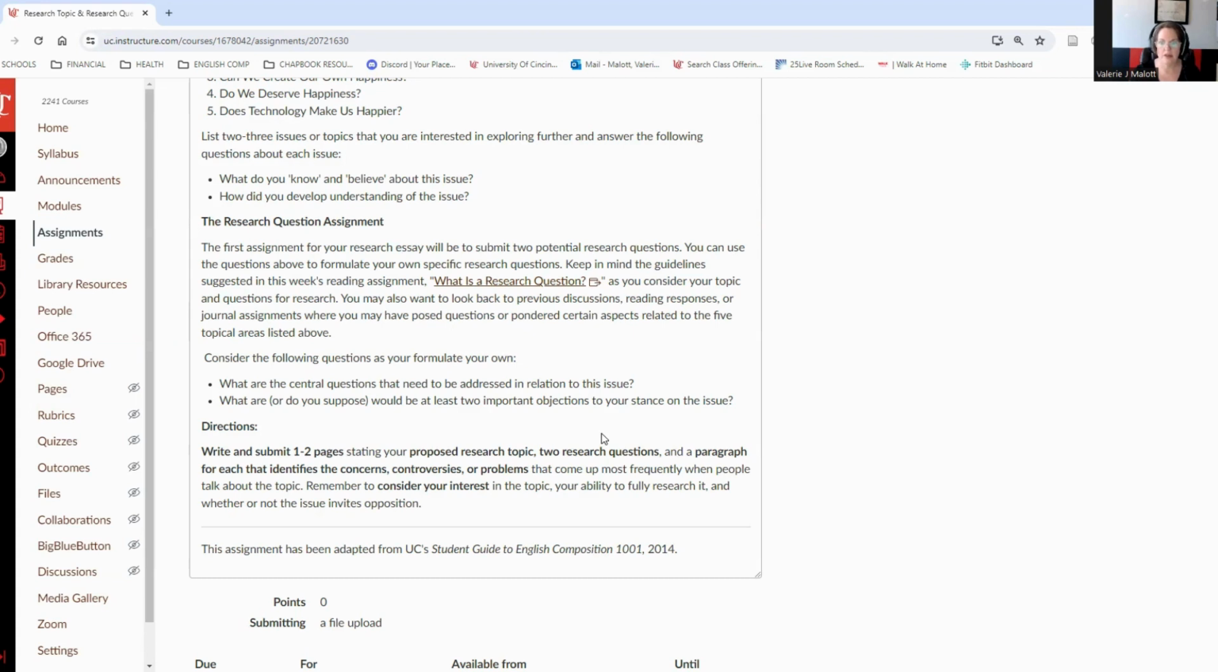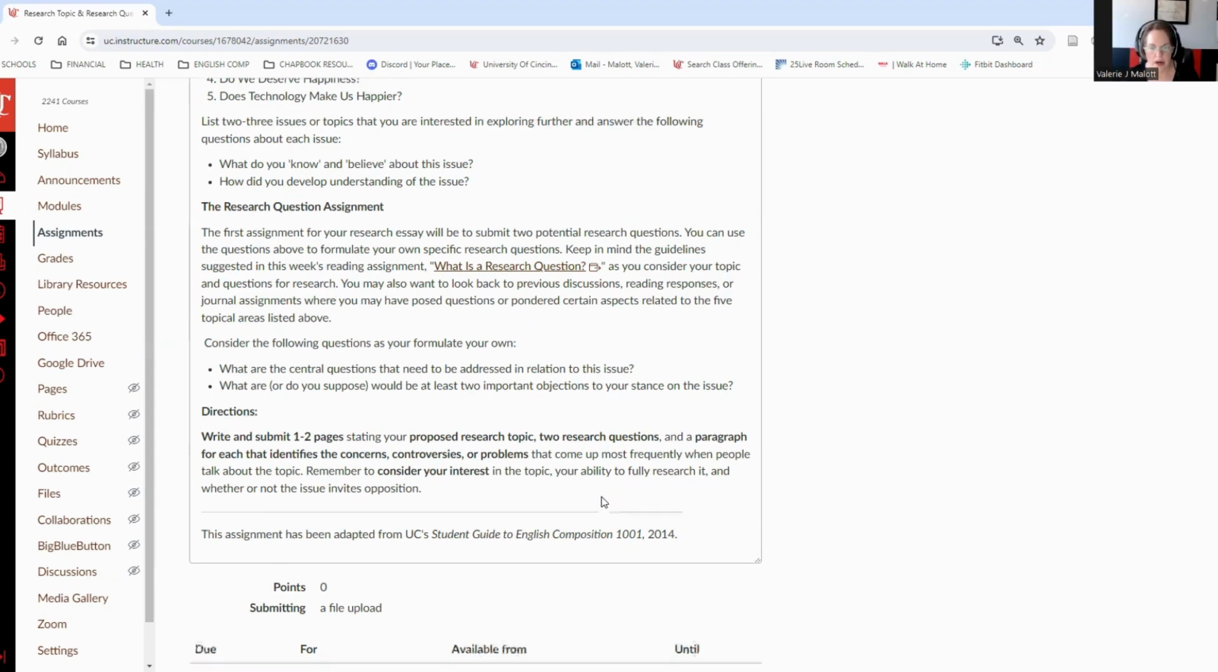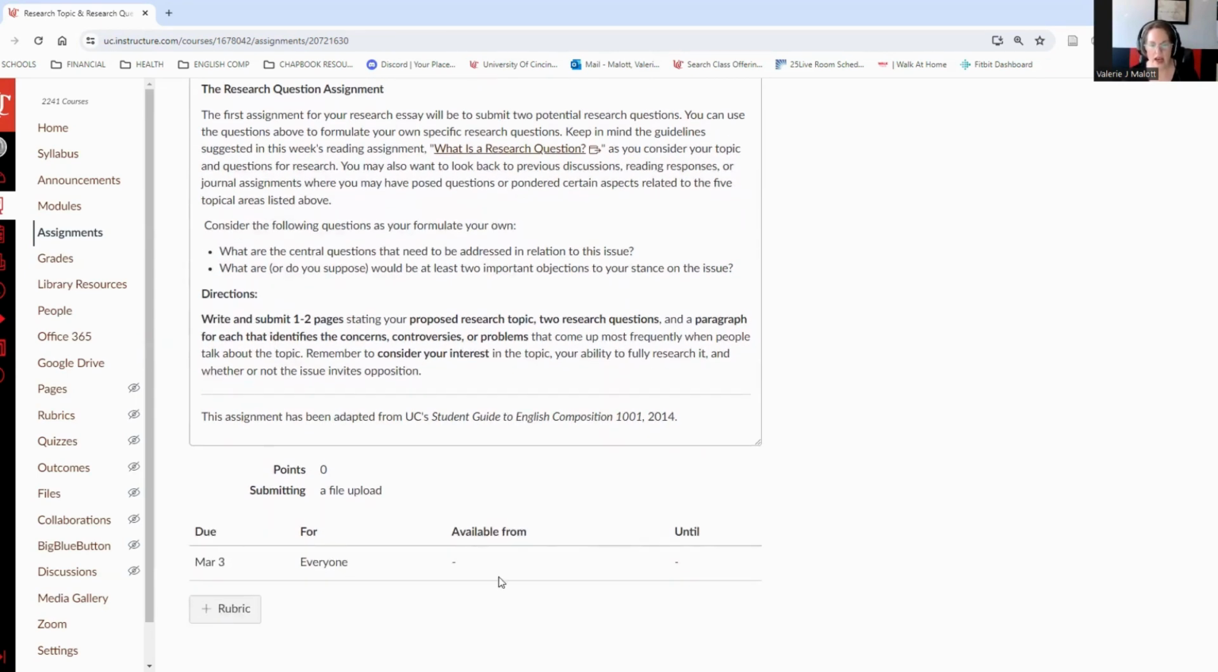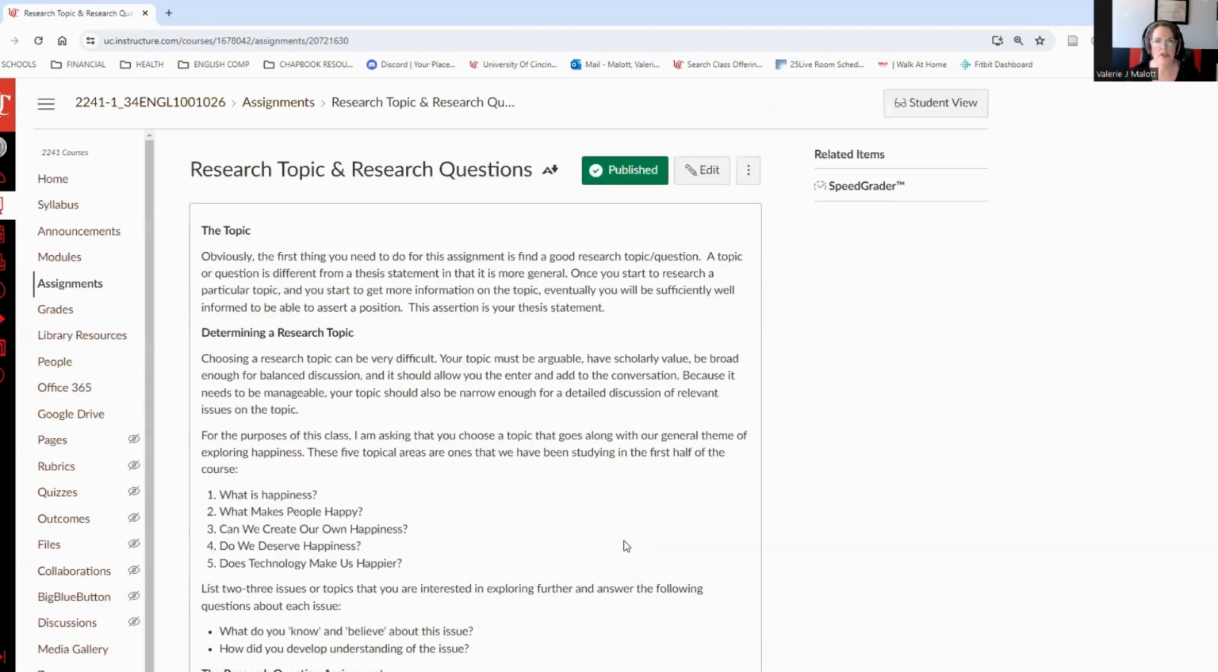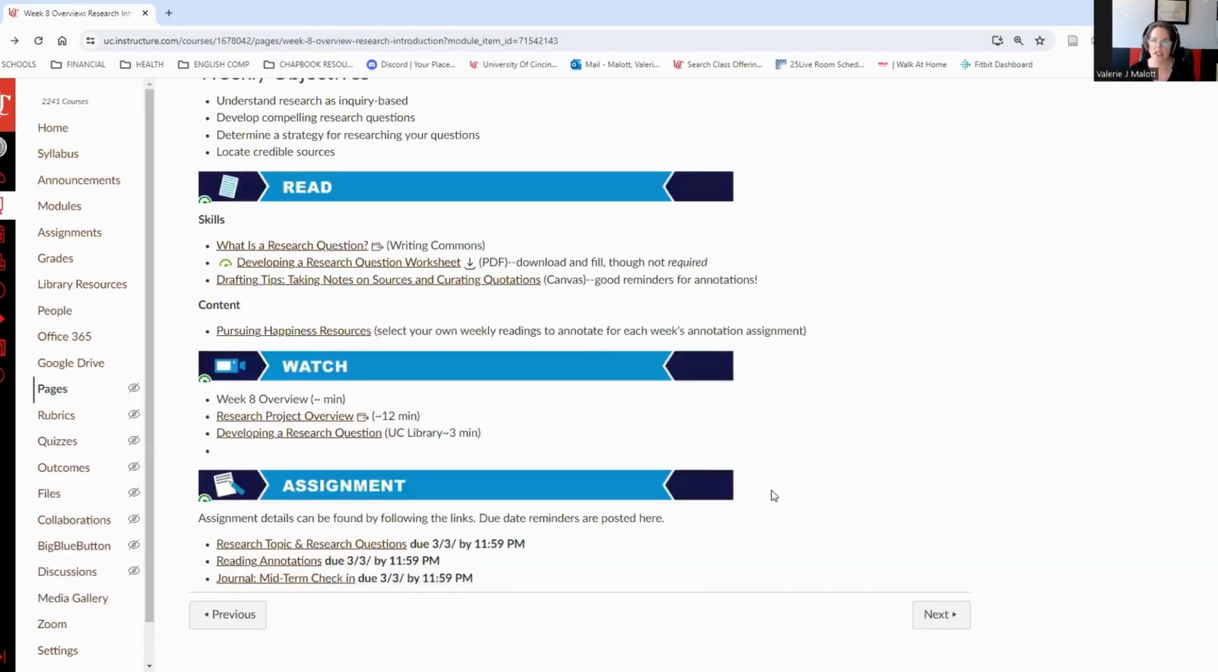However, it is a good resource, so I try to pull information from that every once in a while when I'm creating assignments for students. So that's what that note at the bottom of the assignment is. The assignment will be due on Sunday, and it is a file upload. So that is the research topic and research questions assignment. Hopefully that makes a little bit more sense.